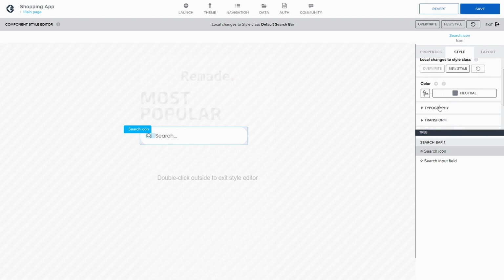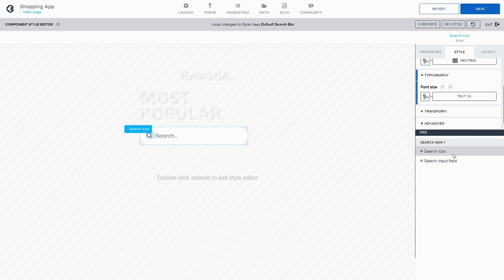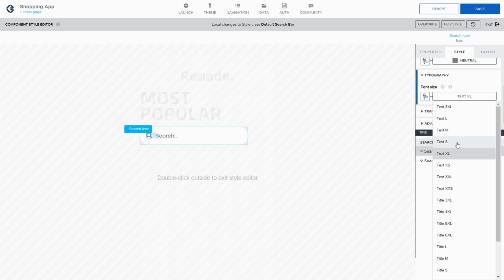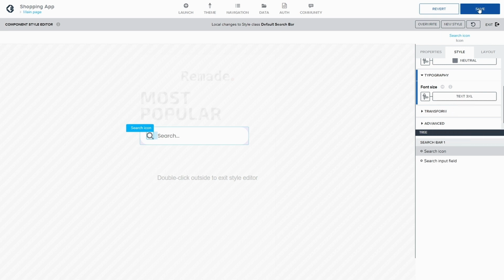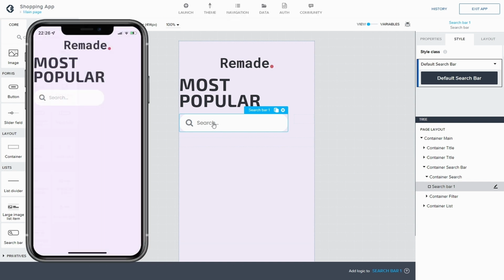We edit it, and the only thing I want to do is to make it a bit more. This is now text XL. I probably want even a bit more, so text 3XL, which is this one here. I think that is great. Let's exit this component. Let me show you how it looks quickly. That's the search we built, quite straightforward. We used the existing component and then updated a couple of small things in there.